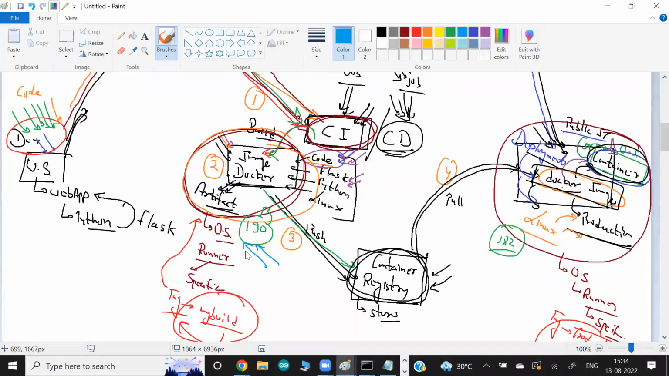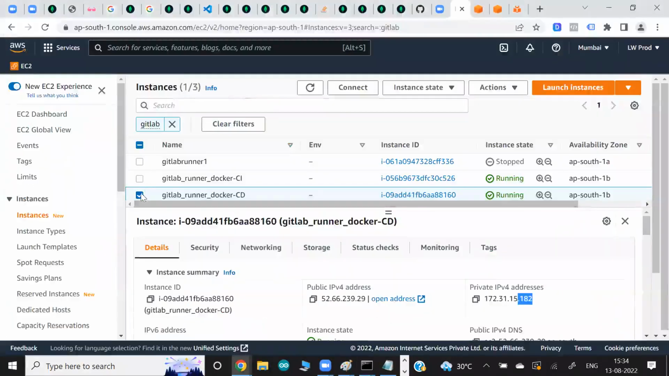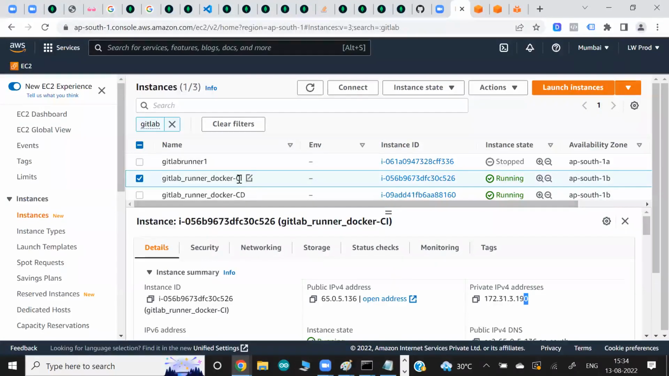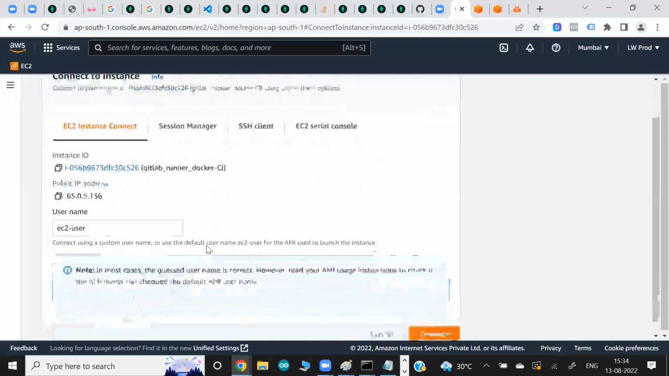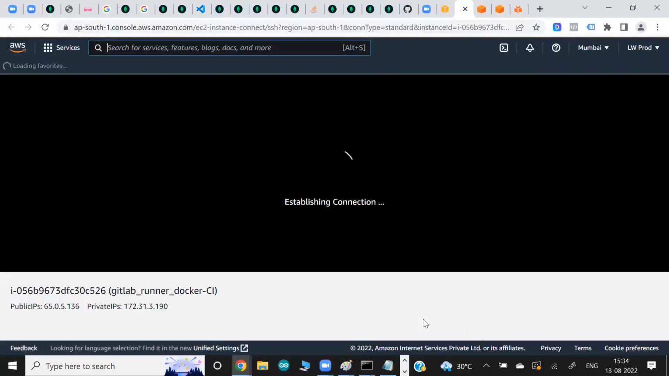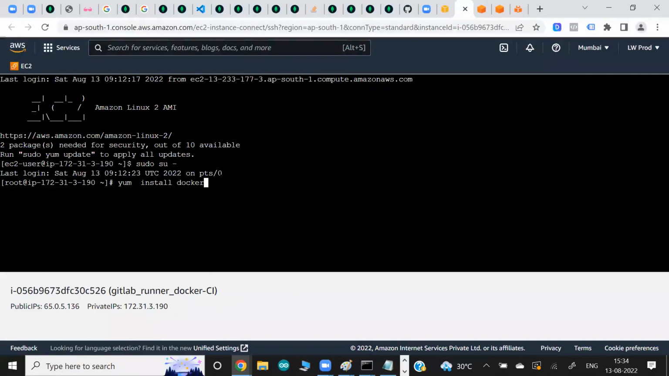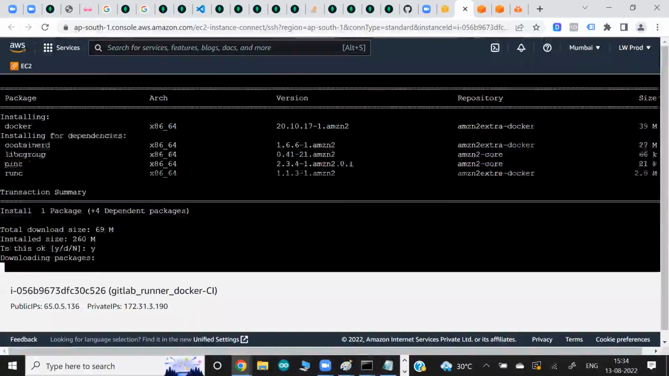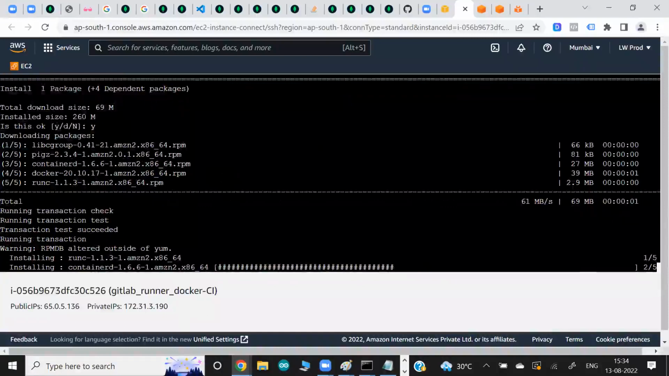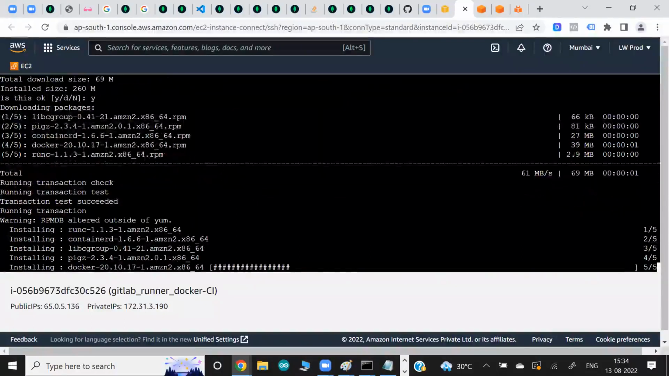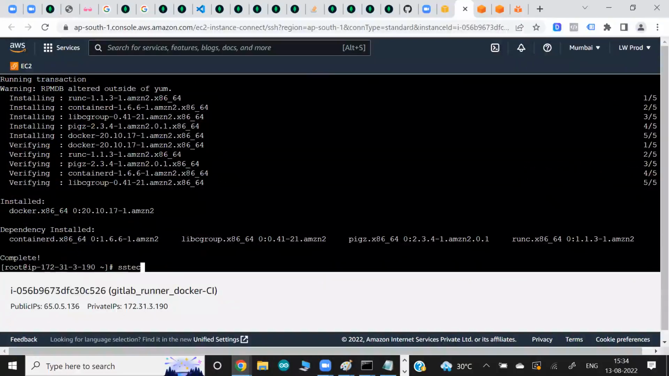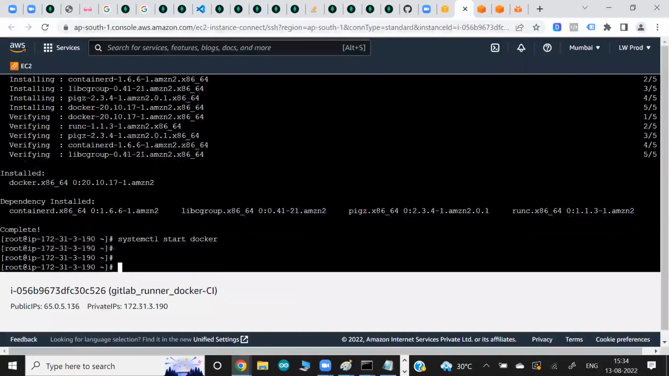So what I'm going to do on IP 190, this computer, this is my CI computer, build computer, I have to install Docker. Why? Because if you don't have Docker, it won't build the image. So the minimum requirement for this computer, the runner computer, is that you need to install Docker. Docker is a yum software, you can install it with the yum command. And after we install Docker, I will start the Docker service. That's all. That's what the requirement would be. Now that's all, you can run the Docker images.